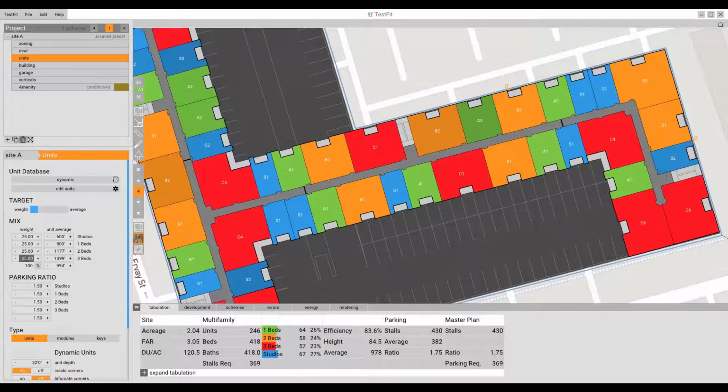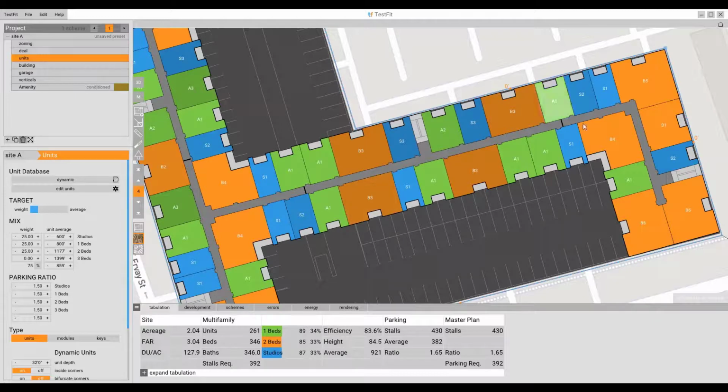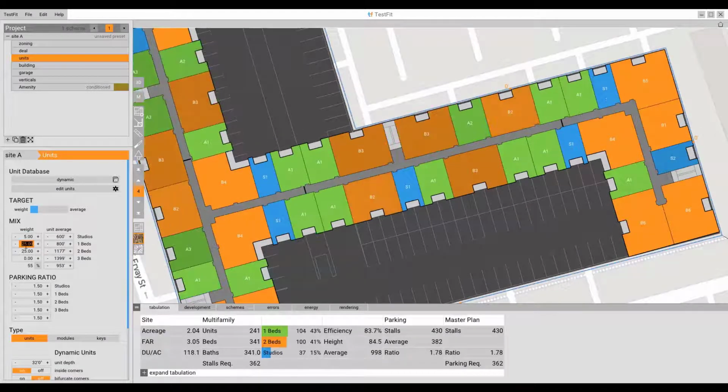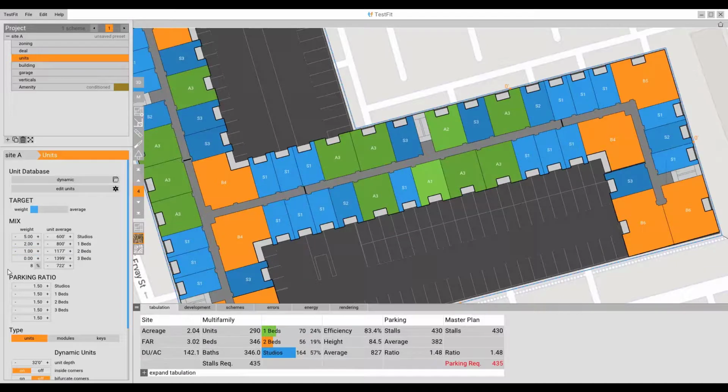Changing the mix of units over here, if I put 0 on our 3 beds, it's going to update those for what we're seeing now. Also, if it doesn't equal 100%, we can actually type in a weighted ratio. Let's say I want to do 5 studios to 2 1 beds to 1 2 beds. If I click this % button down here on the bottom, it's going to distribute that out of 100, and you're going to see it was already trying to hit that from that weighted average.